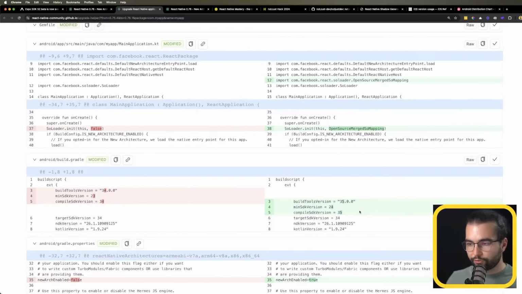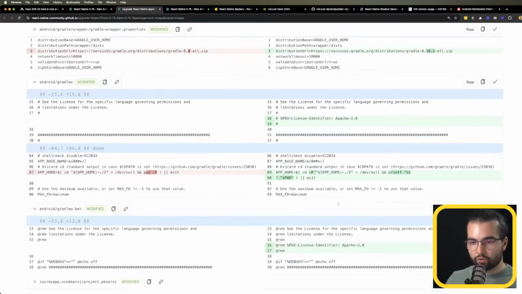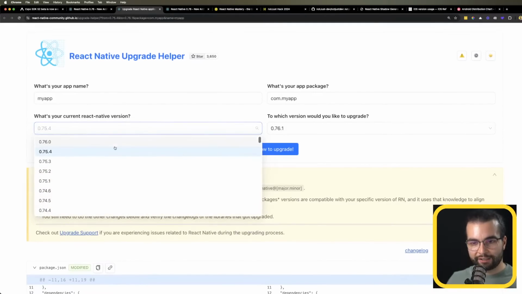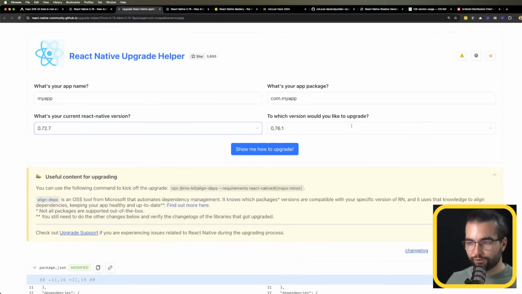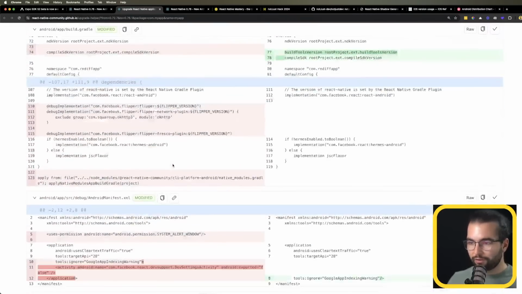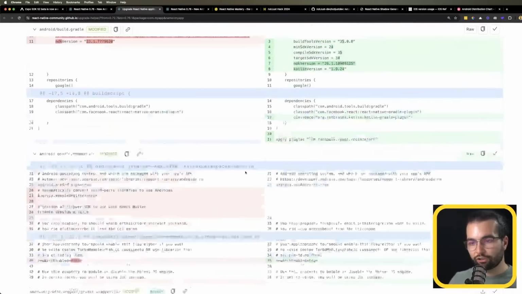Upgrade the build tools, the minimum SDK to 24, and so on and so forth. So it's not a lot of changes if you look here, and it should be quite easy. It's more complicated when you're not upgrading from the latest version, but maybe you're upgrading from 0.72, for example, to 76. In that case, it's going to be a bit more complicated, and as you can see, it involves a lot of code.